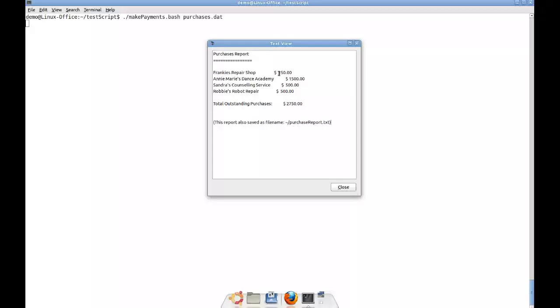You may notice that the alignment's out of whack here, and that's because with the Zenity command, it doesn't understand how to deal with white spaces or spaces when using the printf command.